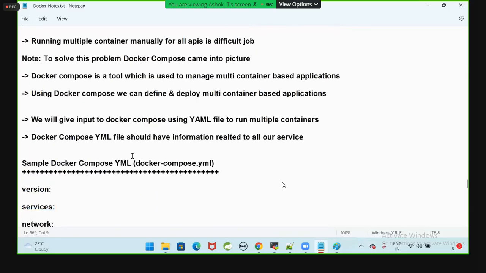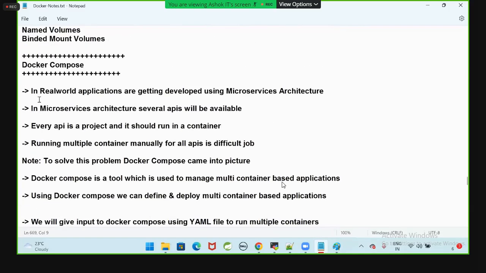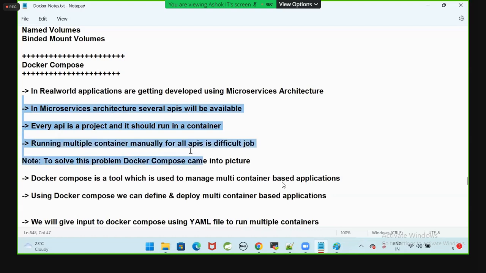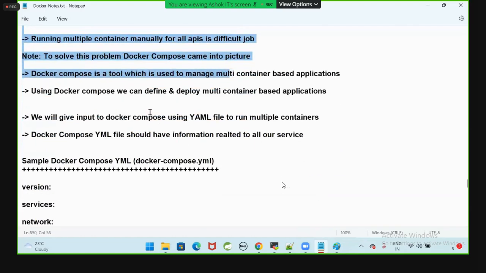So what is the main purpose of going for Docker Compose? Real world applications are developed using microservices architecture. So multiple applications will be available, and for multiple applications, multiple containers should be created. Creating multiple containers and running them manually is a difficult process. So to simplify how to build and run multi-container applications, we have a tool. That tool is called Docker Compose.